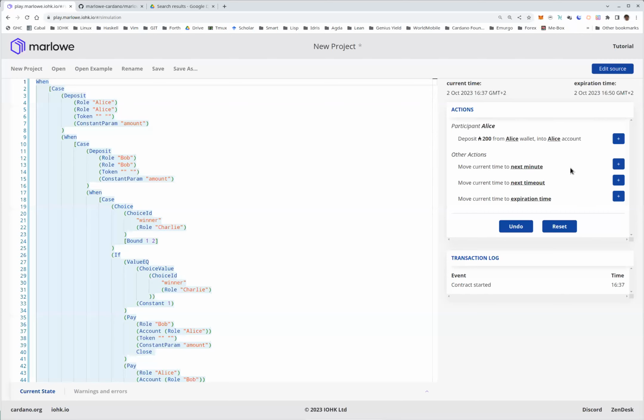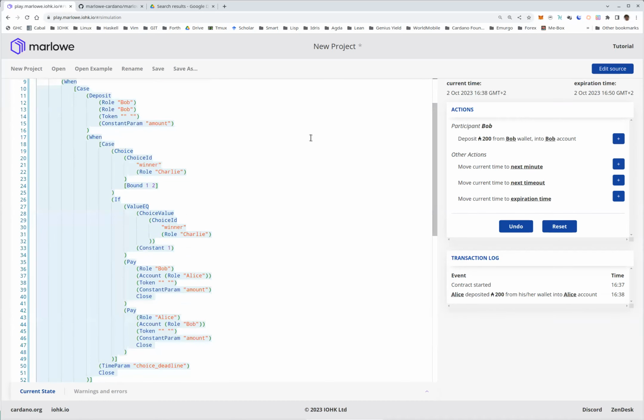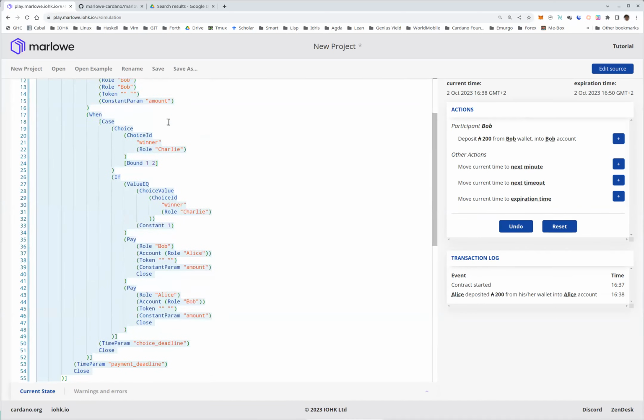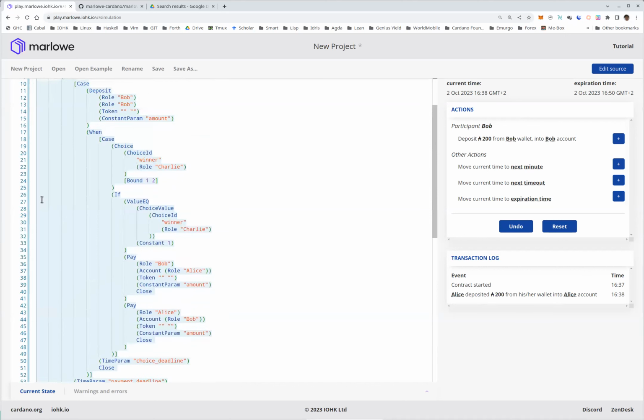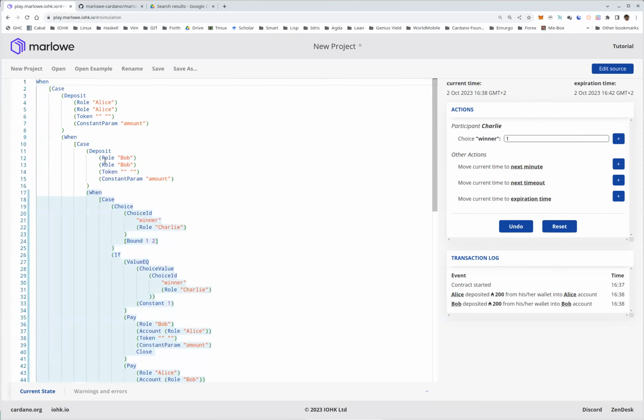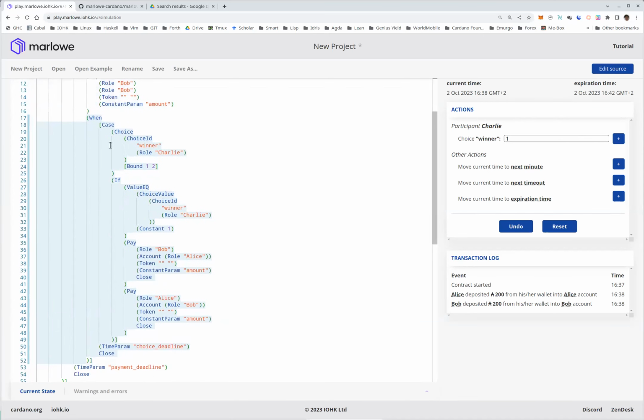So now maybe Alice waits a minute and then makes her deposit. So now we also see that this contract has now reduced. So this trigger happened, Alice made the deposit. So now the active part is this highlighted thing. We also saw before, if Bob doesn't pay, then nothing happens. So it's boring. So let's allow Bob to make his deposit as well. So now the contract has again reduced because now this trigger happened. Bob made the deposit. So now we are here. And now we're waiting for Charlie to make a decision.